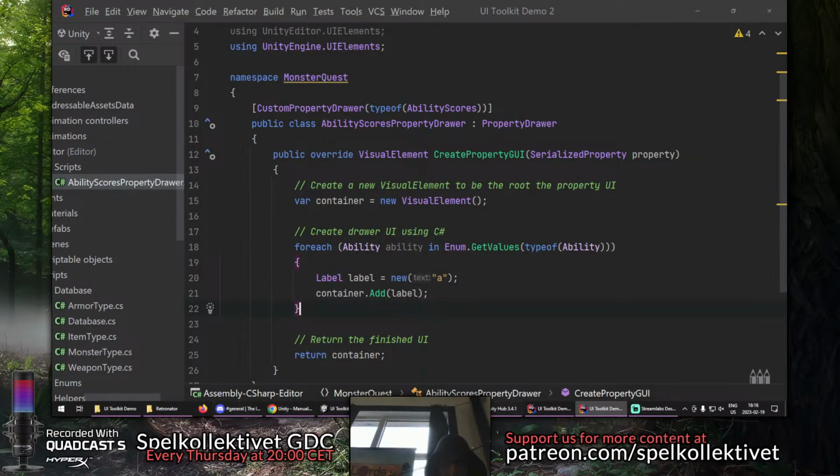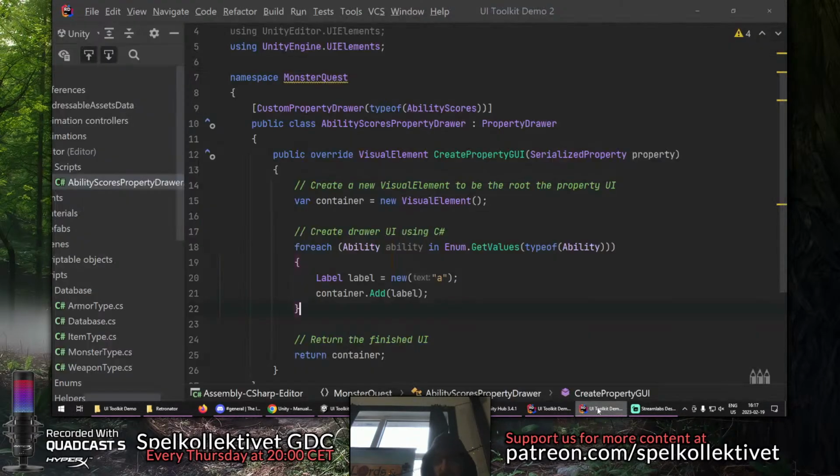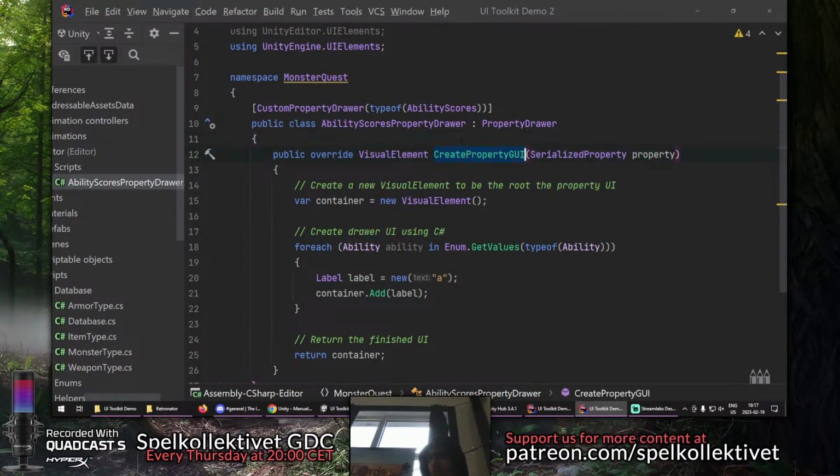All right, let's go back. Oops, yeah, it's this one. And as we can see, nothing changed. And that is because by default, this editor is still just using the IMGUI hookups. In fact, this class, we could have just as easily used it with IMGUI, but this is called onGUI instead of create property GUI.